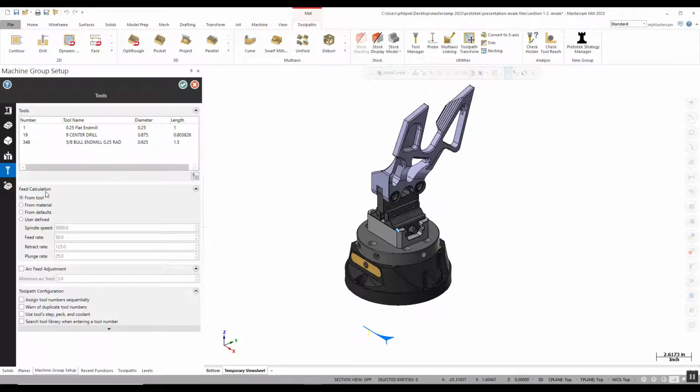And then your feed calculations, your toolpath configurations are all sitting in here. So if you are familiar with them and use them, they're still here. You can just grab them off of this page. And as I said, we didn't lose any functionality. It's still the same. It's just laid out a little different.